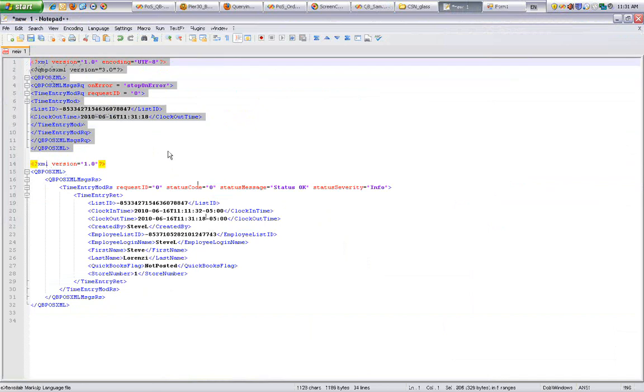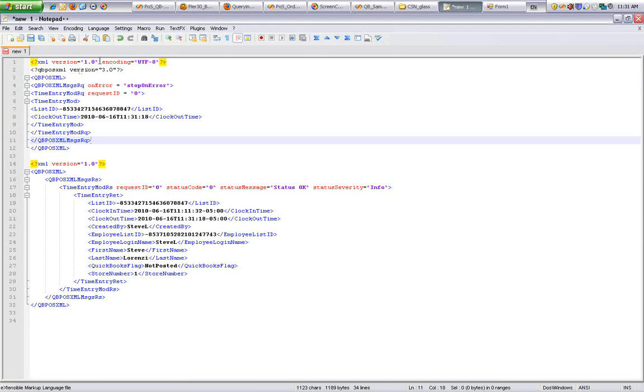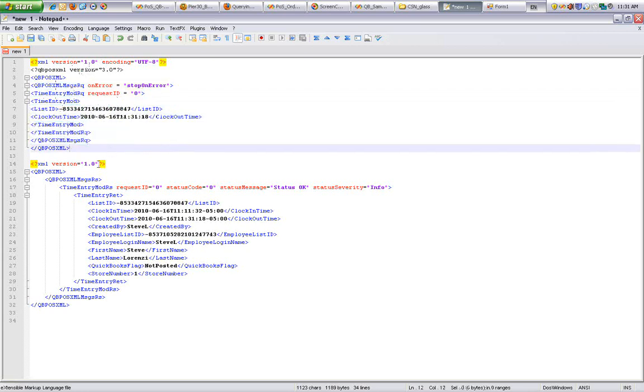Alright, this is my request. My request is to make a time entry modification, and the time entry modification I'm doing is going to the list ID. So this is the time entry I want to modify, and what I want to modify is a clock out time and adding that, and that's it. I don't care about anything else, and then I'm just closing all my elements here, and that's all. My response to that, when it comes back from QuickBooks, says, okay, time entry modification request, status code 0, so that means everything worked perfectly. And here's the status message saying, okay.